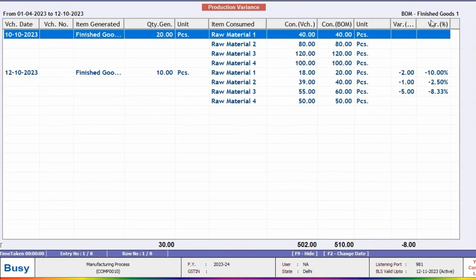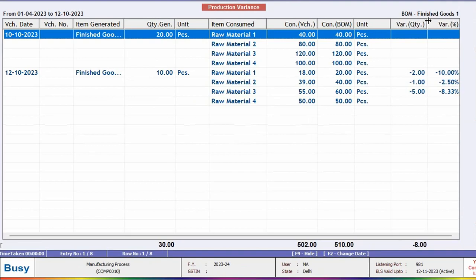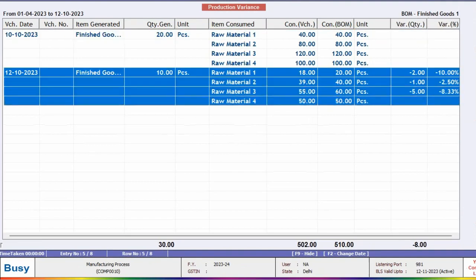In this report, you can observe that in the second entry, as per the bill of material 20 units should have been used, but the actual usage was 18 units. So this is why a variance of -2 is displayed along with its percentage.